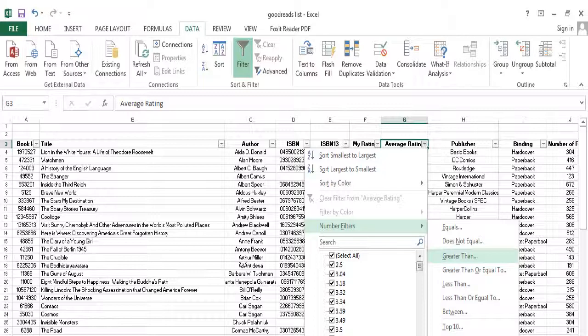This works for numbers as well. Text filters give a different thing, but with number filters you can search by giving some arguments. Does a particular field meet, does it equal something? Is it greater than something? Is it less than? For this, I'm going to use the average rating. This is the average Goodreads count, and I'm going to filter it by only ratings that are greater than 4.2.